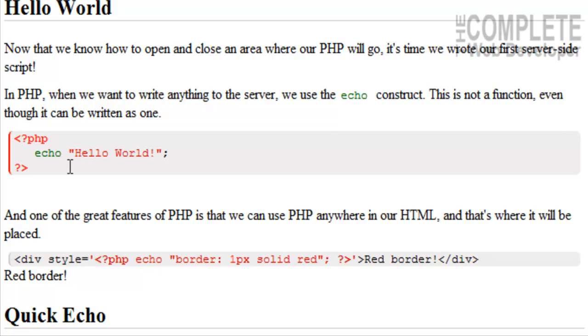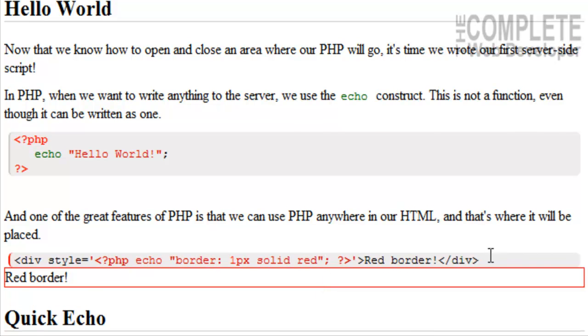Now one of the great features of PHP is that we can actually use PHP anywhere in our HTML. And if we place our PHP inside any HTML, that's exactly where it will be. What I mean is, if we have a div element and a closing div tag there, inside says red border, we could write PHP echo, and we could just write our style in there. And this is our CSS, border, colon, 1 pixel solid red, and that will show a red border. And just to make this work here, that's what it will show up with, a red border.